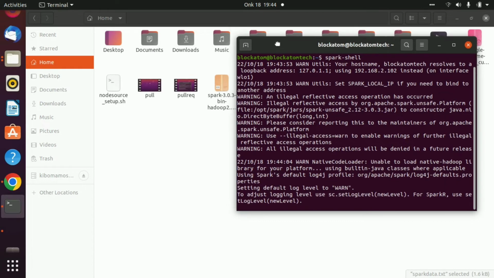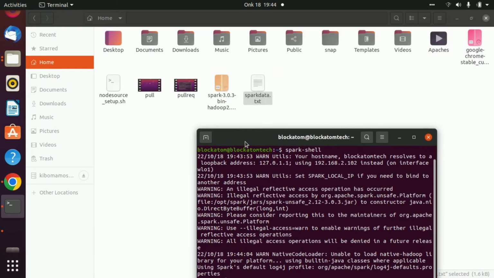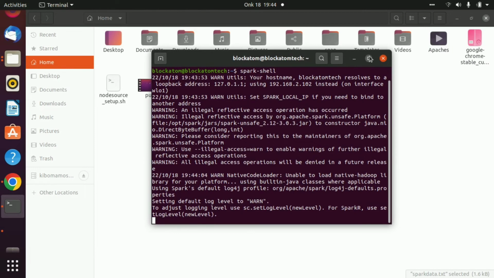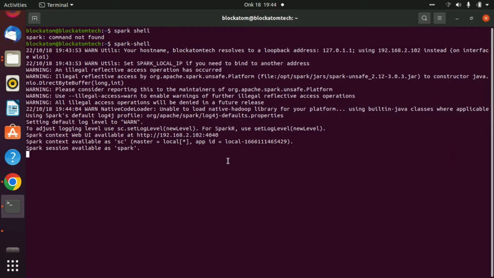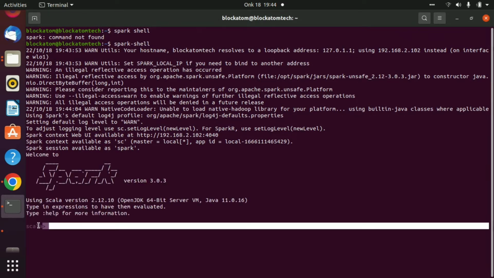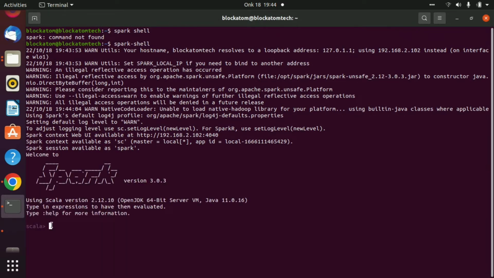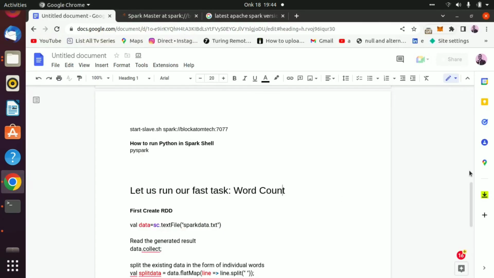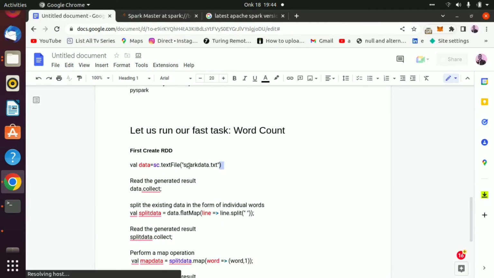The Spark shell is the one that runs the Scala commands. So when you open Scala, make sure that your file is in the home directory. You can see my file is in the home directory, and everything that I installed and did, I'm running from my home directory. So make sure everything is in your home directory so that it can run smoothly.